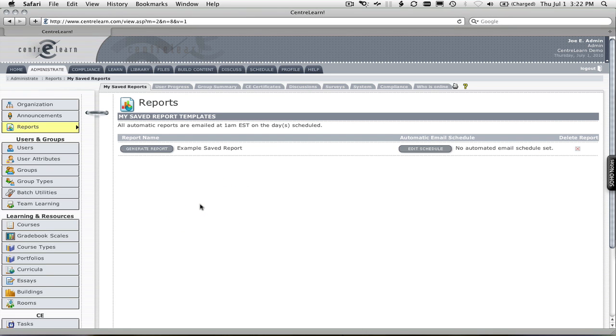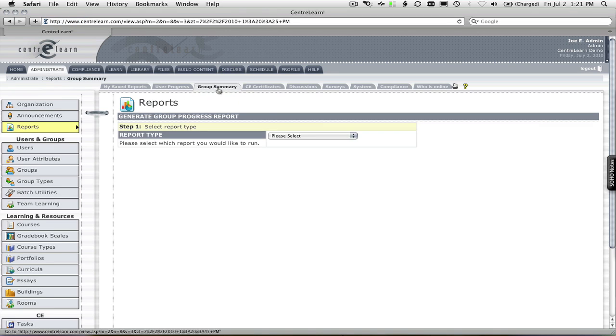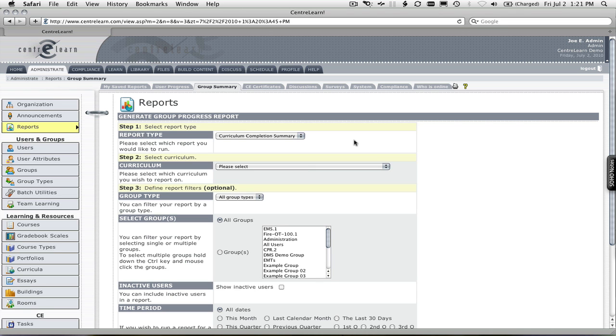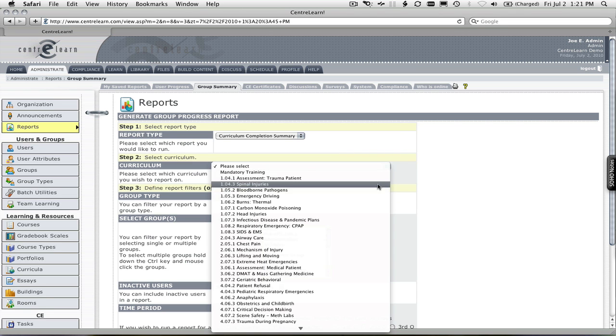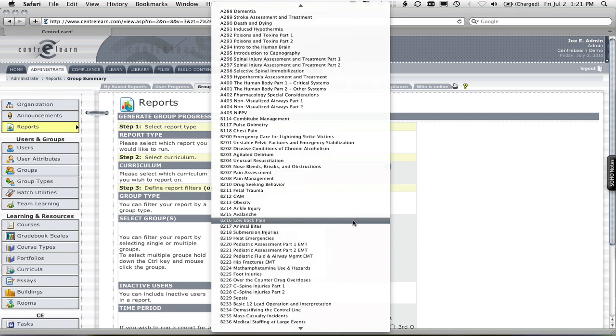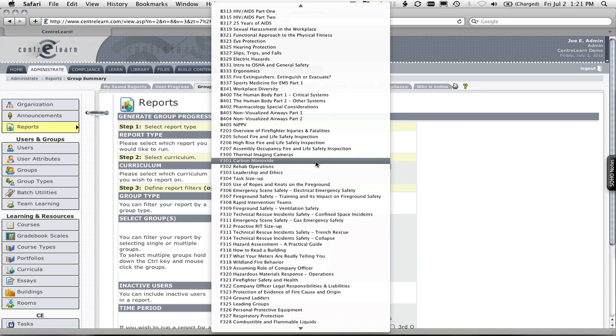Now let's take a look at some other reports. We'll head on over to Group Summary. Here you can report on things with regards to the groups you've set up. Let's take a look at a curriculum completion. You just want to select your curriculum. Again, we're going to take a look at B301.